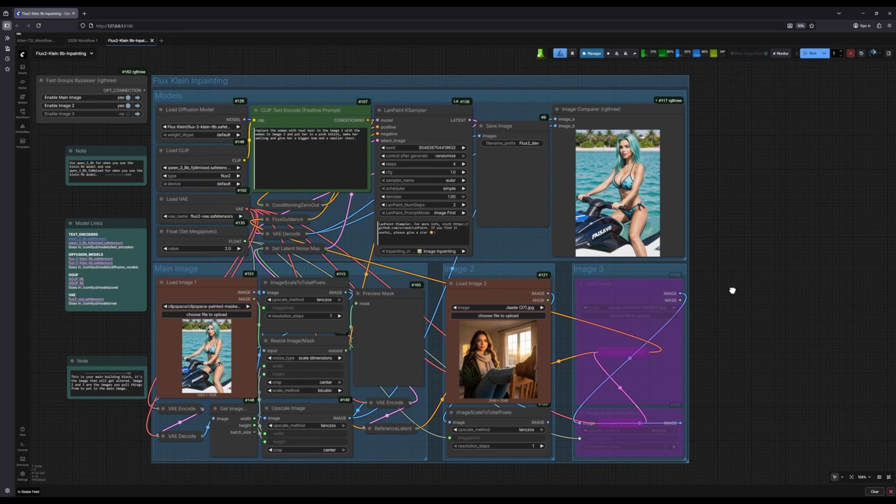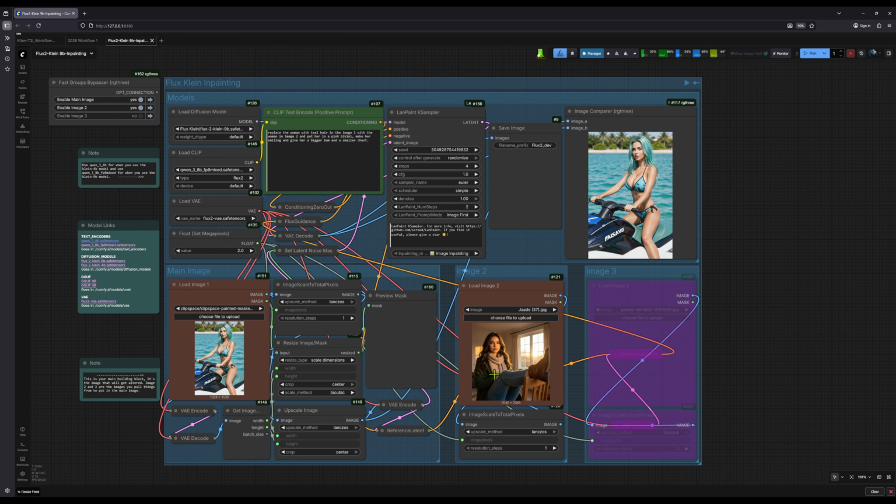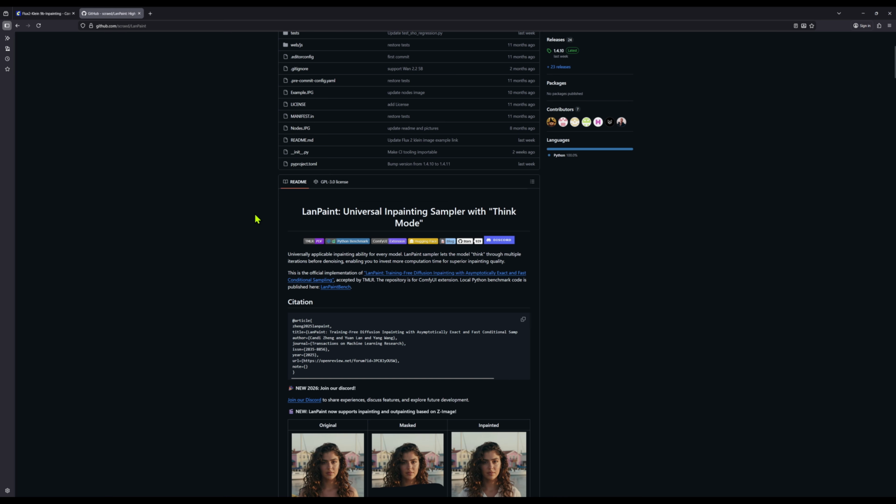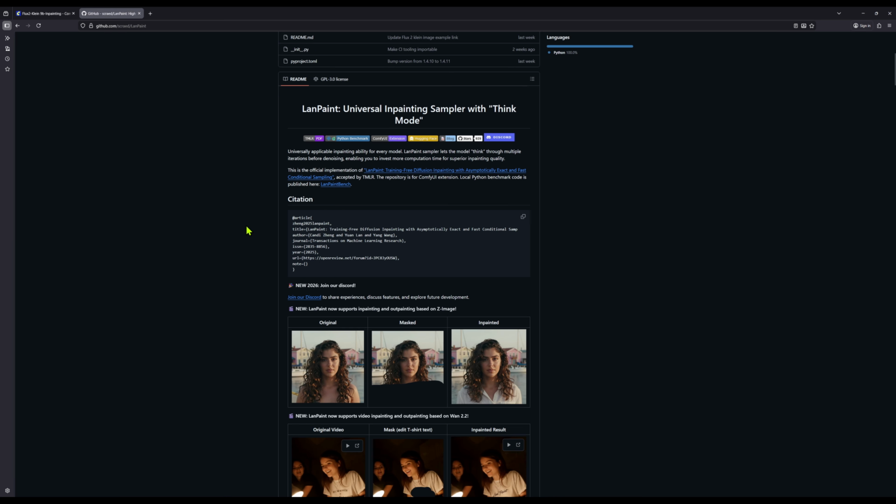But yeah, this works really well and it's not that hard. It utilizes a node I've never used before. So let's go look at it here. All right, so LanPaint. This is a node I've never used before, but it seems to be very effective. It's a universally applicable inpainting ability for every model. LanPaint sampler lets the model think through multiple iterations before denoising. So it's kind of thinking about your original image. I assume that's what's happening behind the scenes, enabling you to invest more computation time for superior inpainting quality. And that is accurate. That works.